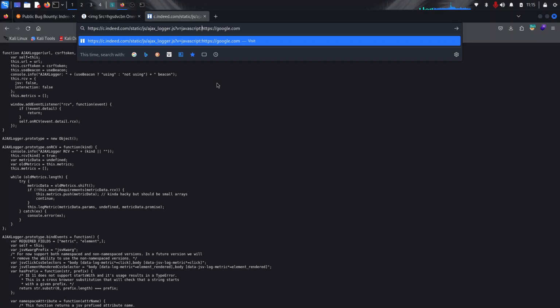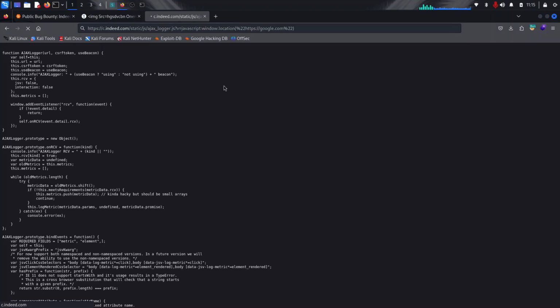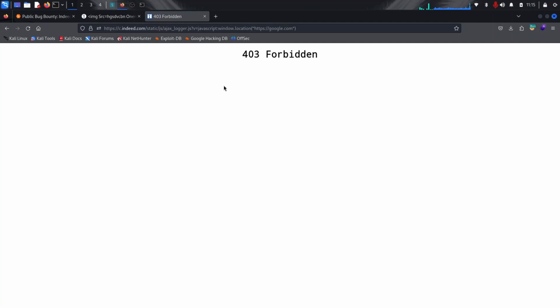Let's do this. Then window dot location. So let's do this and this to the end, close it and close the brackets. Let's see if that works. Again, we are forbidden, meaning it might work, but we are forbidden, which is still okay.